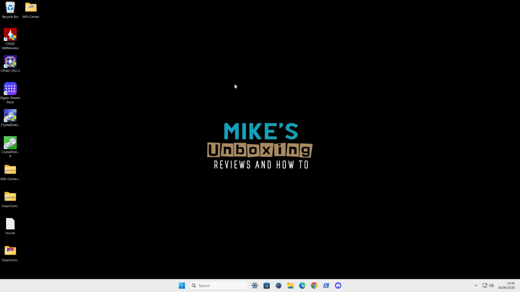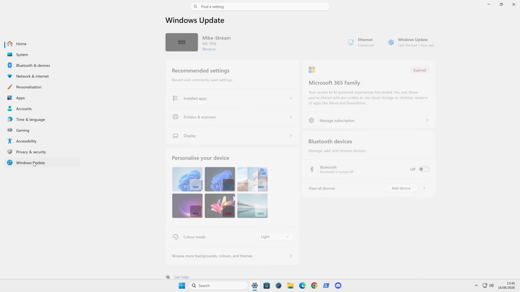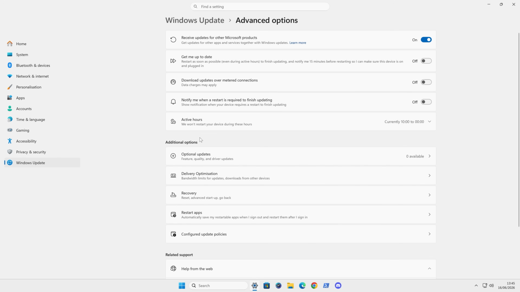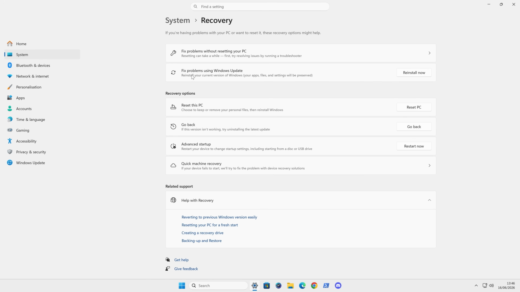So if that is the case, what you can do, if you're still not getting MSI Center to run on startup, or any program for that matter, go to the Settings cog, go to Windows Update, then go to Advanced Options, then go to Recovery, and go to this one here, Fix Problems Using Windows Update. So if you click on Reinstall Now, what that's going to do is download a new, fresh image of Windows, and then it will reinstall it. Keep all your apps and settings, nothing will be changed, your documents will be safe.